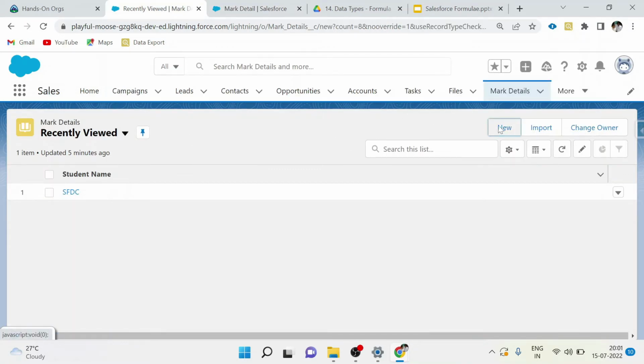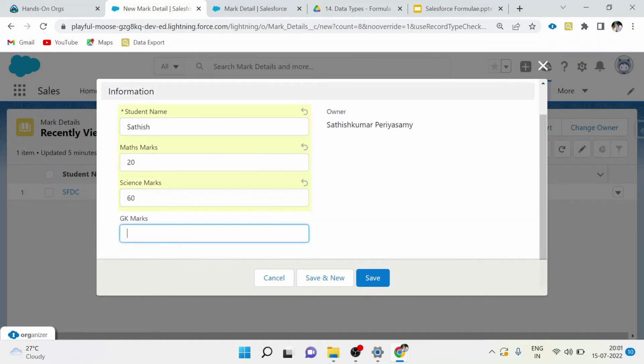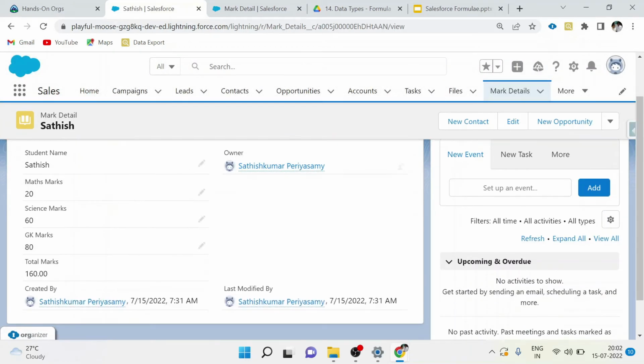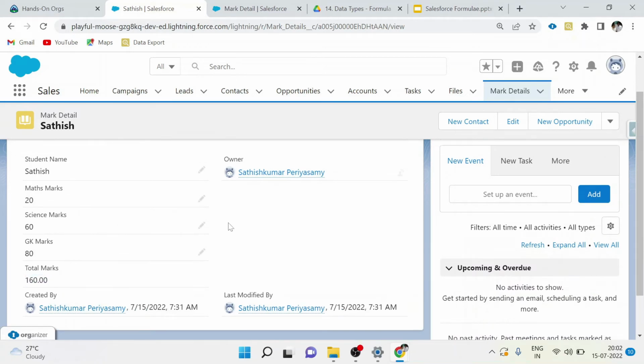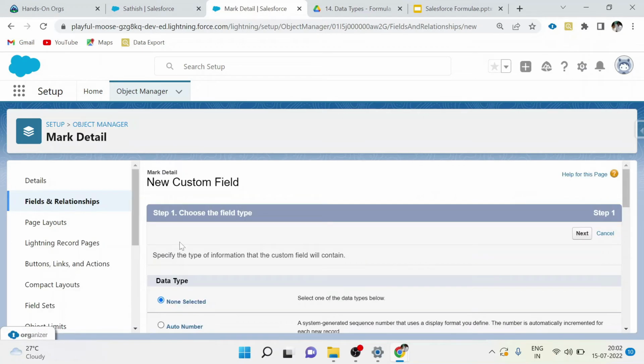Now I am going to add a new record. Now we are in the record page. You can find the total marks formula here. I am going to write another formula to find whether this person has passed or failed. Similarly, go to the object and create a new field and choose formula.